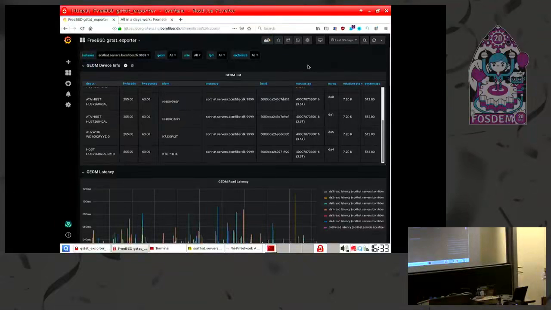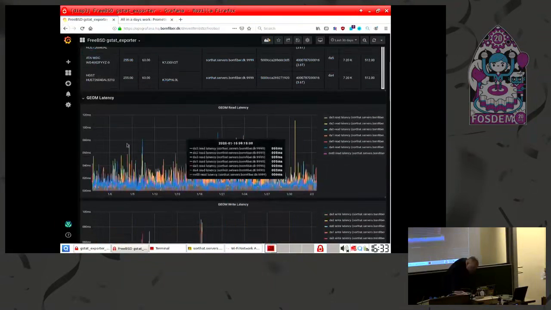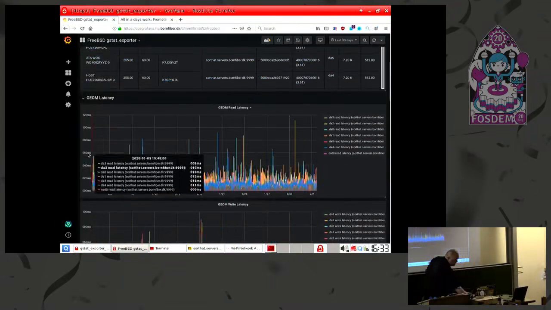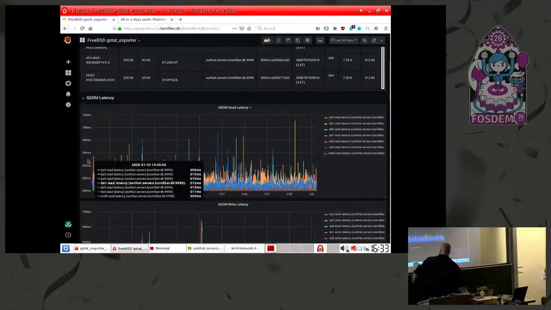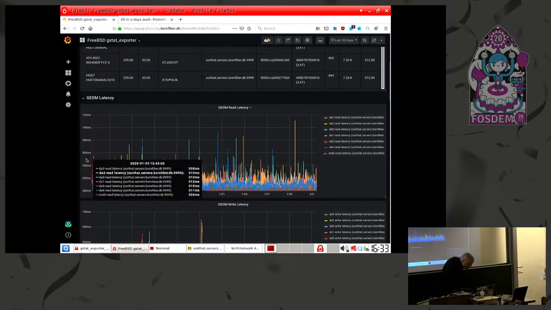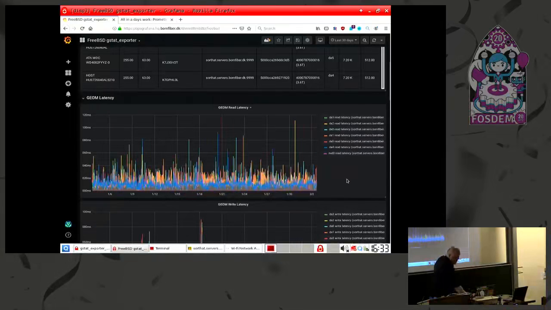Grafana knows units. For this graph, I've told it that this is a number of seconds, and then it auto scales the y-axis to show that this is milliseconds, of course, not seconds, fortunately. And it understands megabytes per second and stuff like that, so it is very lovely to work with.